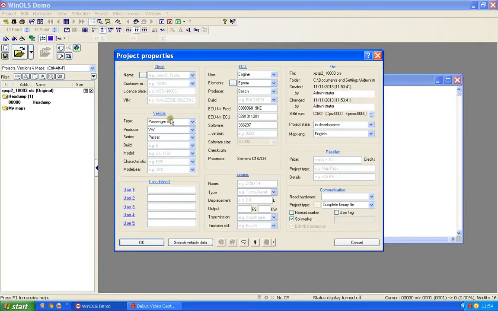Right, now I get a project properties box. Now the project properties box can be opened any time by clicking on project and searching down the drop down menu. Over here there's a lot of information that I could put in. Now if you're a beginner, you're probably not going to worry too much about names of files and custom numbers and license plates and so on, but you might want to. I mean, so you can fill that in if you want.